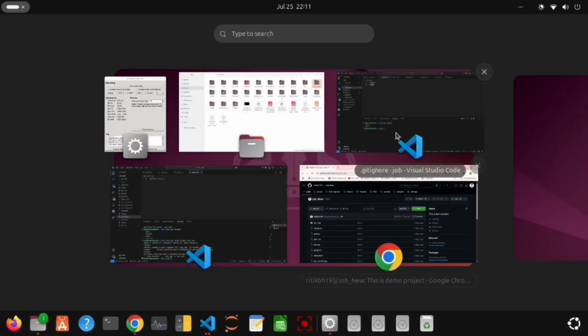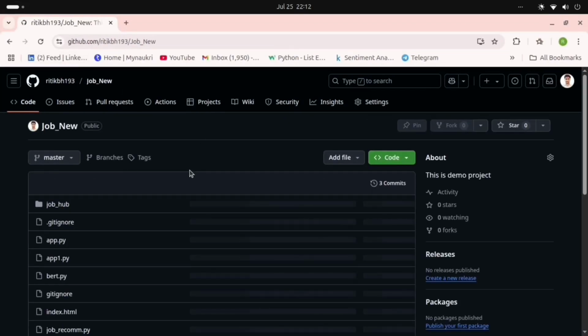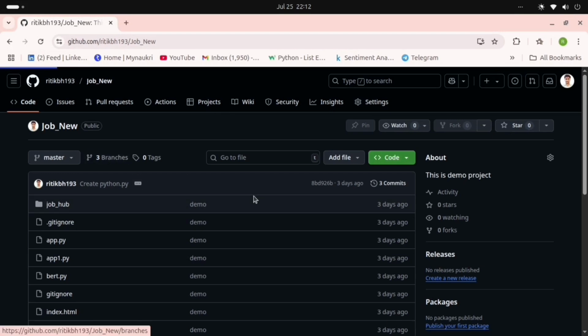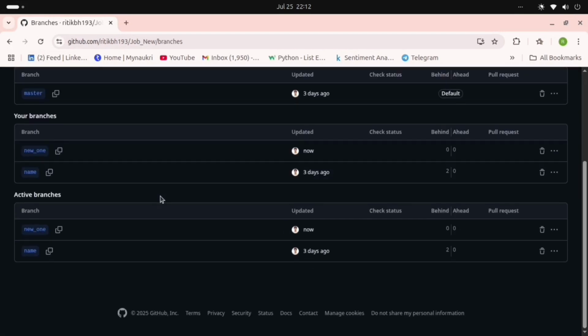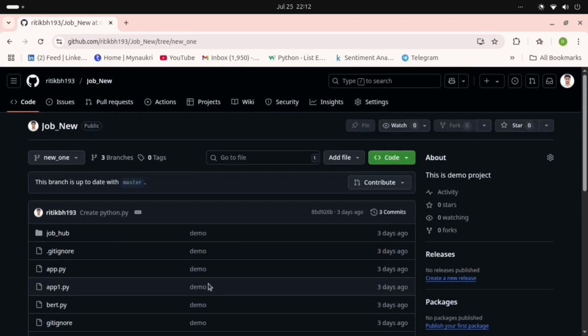Okay, let's check on GitHub. So now we have three branches. Let's check that. This is the new branch we have created just now, and this is the code. So this is how we can create a new branch and push the code on the new branch.